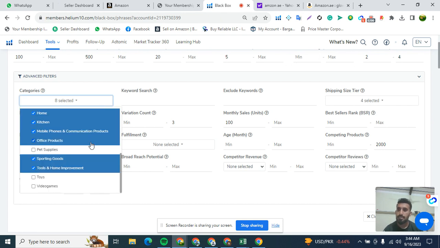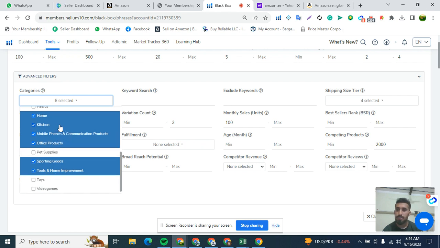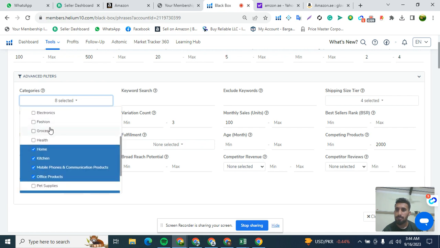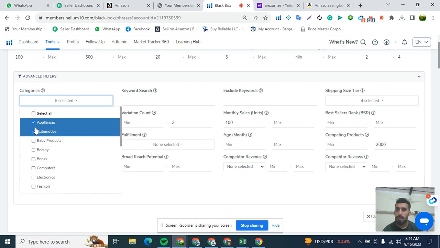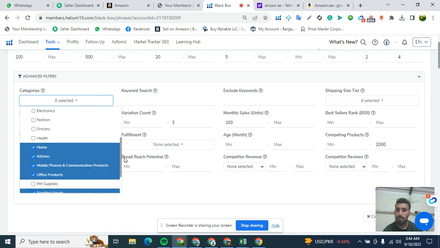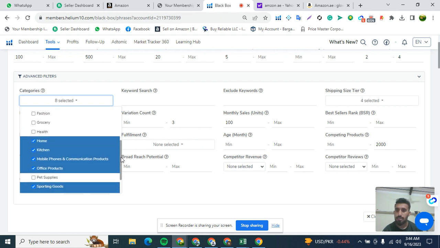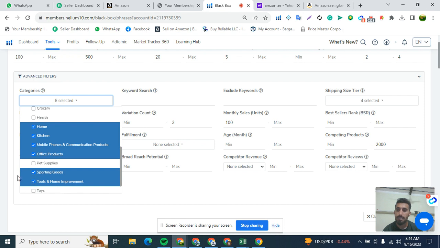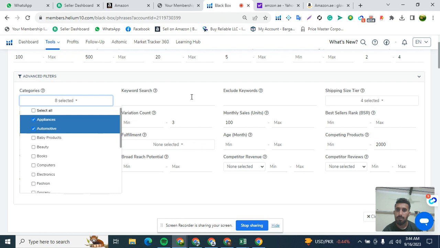For category we will choose ungated categories like sporting goods, tools and home improvement, office products, mobile phone and communication products, kitchen, home, and then automotive and appliances. We will not choose baby products. These products need approval for selling on Amazon because these are harmful for babies or pets, or any grocery product. We will not choose any of these products. We will choose ungated categories like this. You can see this category and you can easily find products from here.